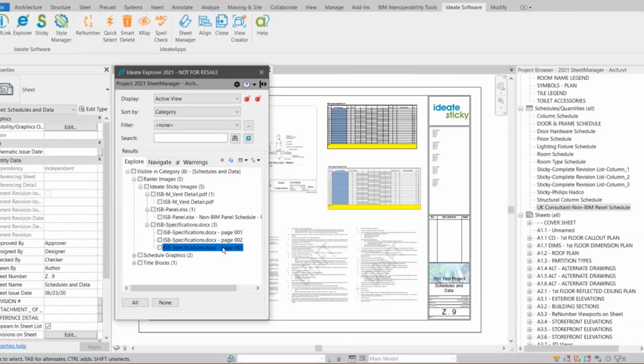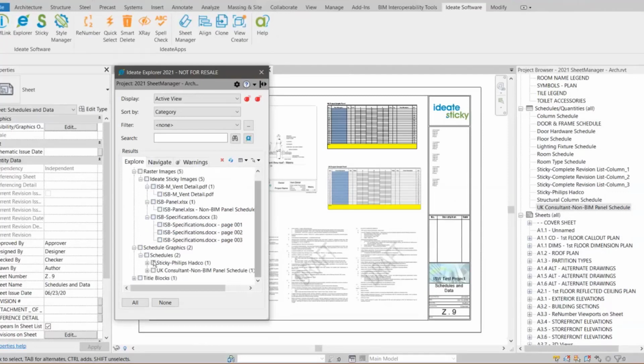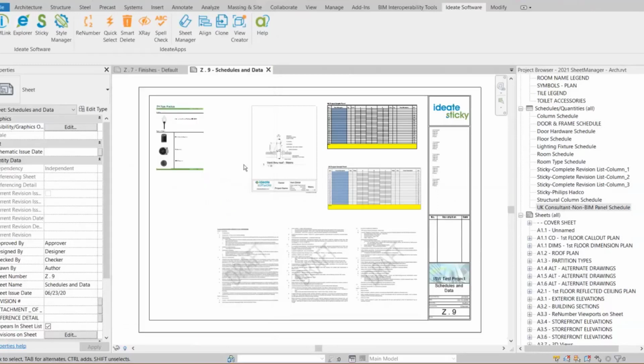So yes, they're images, but we are specifically putting some data on it so that we know that it's an Ideate Sticky image as opposed to a different type of image that you may have brought in to your Revit project. And then notice that there's also the schedule here, which is our Philips Hadco schedule, and our UK BIM non-BIM panel schedule is also part of this information. So just to give you kind of a background of some of the information going on here.